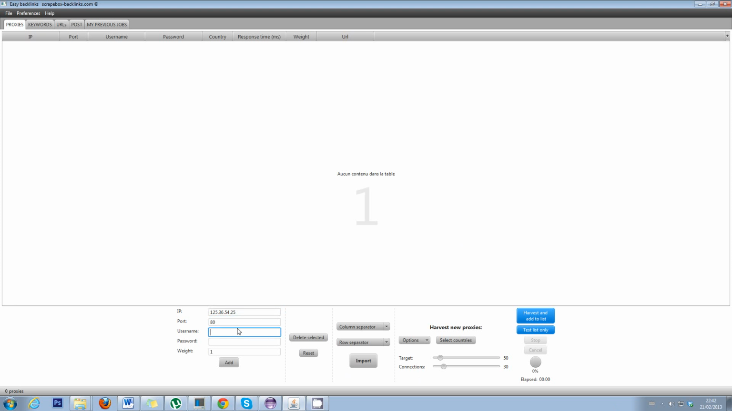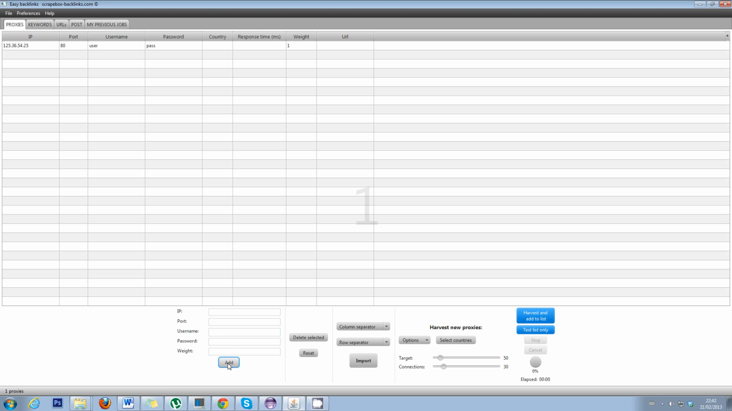You can add a username if you want and a password. And you get this in your table. Note that you have a column which is the weight. What does this mean? You could have private proxies or shared proxies, which are usually better than the free ones you can harvest. So you may want to give a higher weight to these so that they are used more often than the others. If you set a value of 2 here, it will be twice as likely to be used as with a value of 1. If you just have one proxy, for sure it does not make any difference.